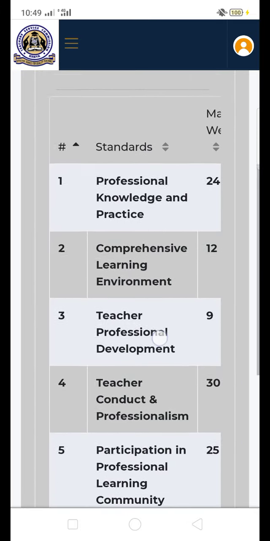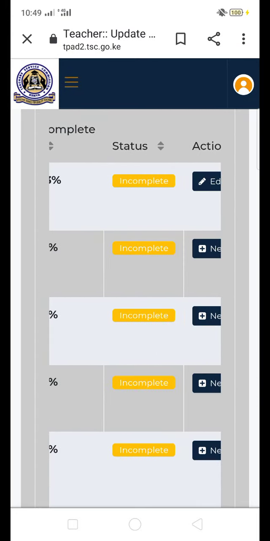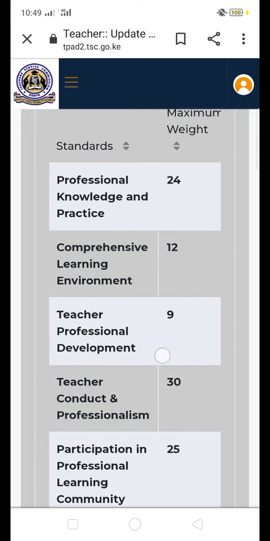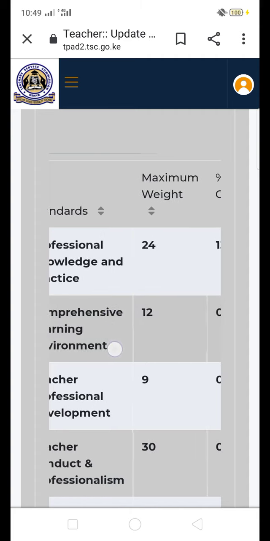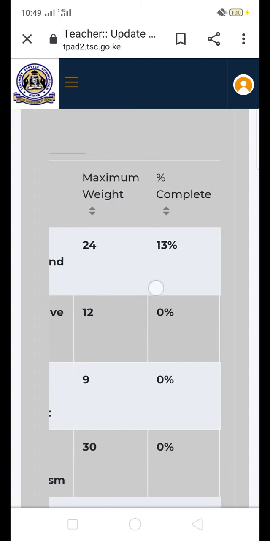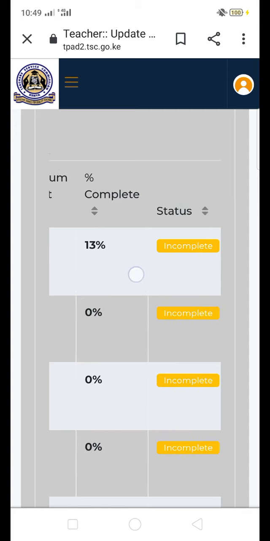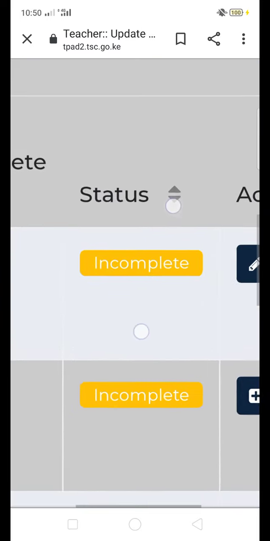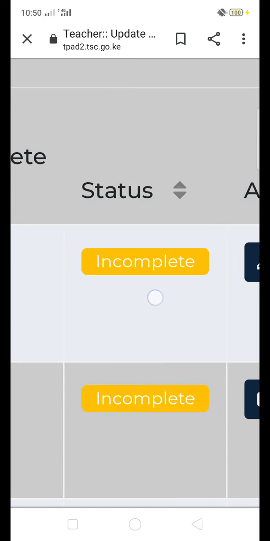Now I will only show you one part, and then you can borrow that one for all the other parts. Here, the first one, you can see professional knowledge and practice. If you come here, you will see I have completed 13%. I have to continue. How am I going to do that? Let me zoom so that you can see. The status is incomplete.